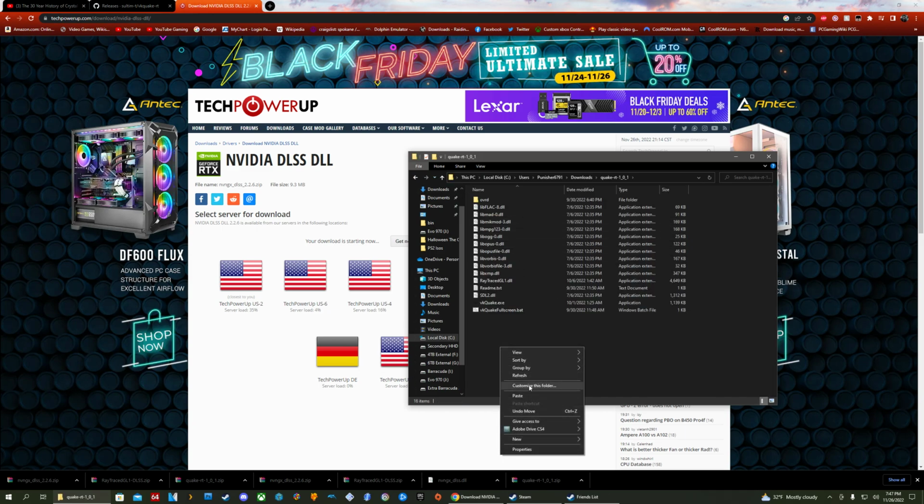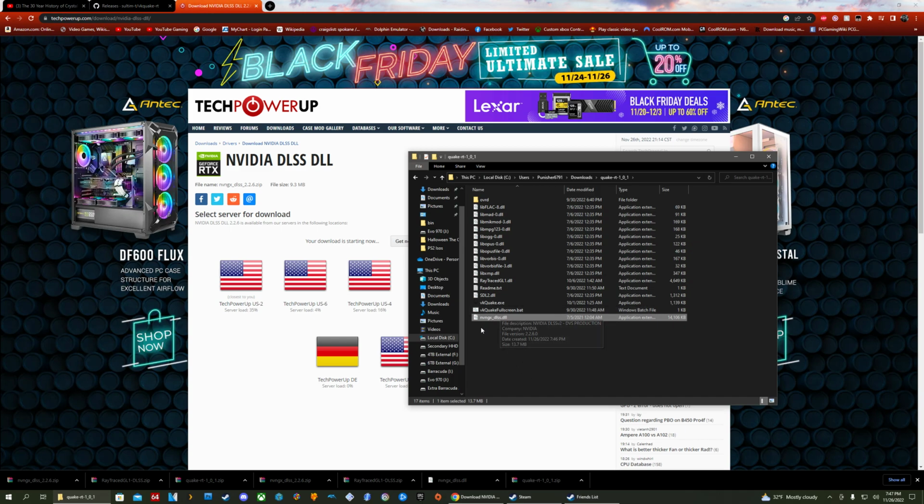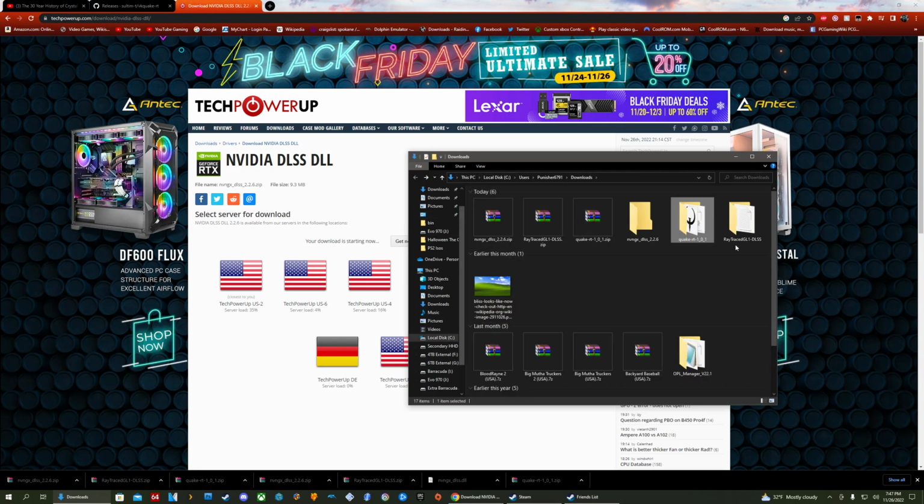And we're going to paste it in here, and it may ask you to replace the file. Just say yes if it does. So now that'll have the ray tracing working. It'll work in the game.